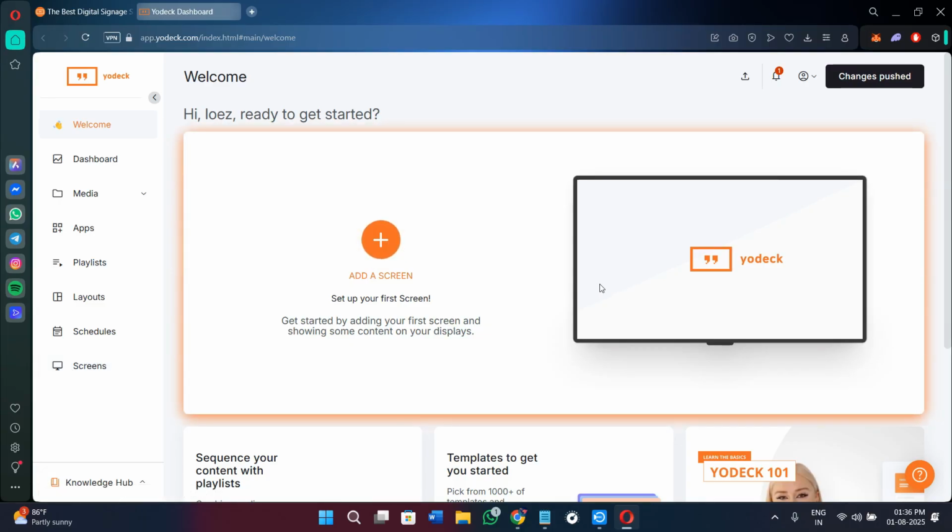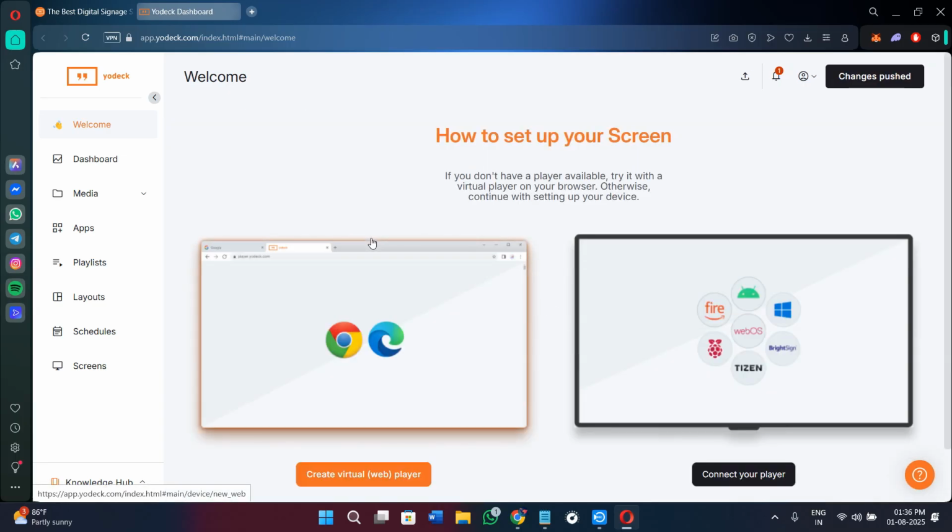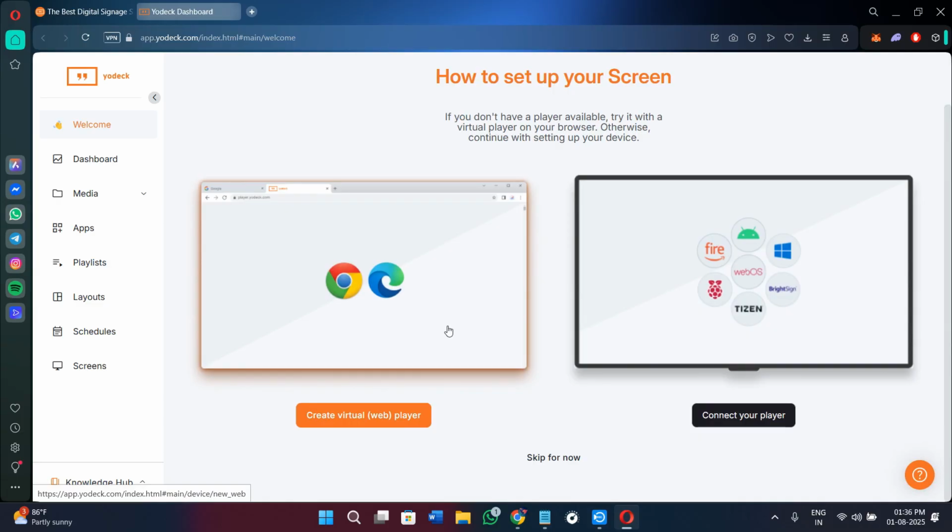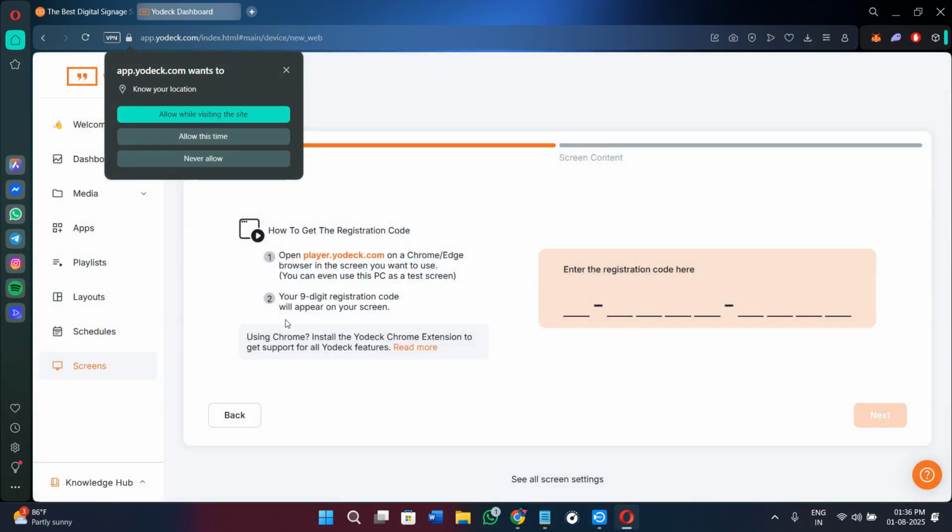So to start using Yodeck, you need to first of all click on this add a screen option. Now this is where you set up your first display, either by connecting a Yodeck player or by testing with a web browser player for preview purposes. So here, let's say I want to do it with the help of the web browser, so I'm going to be clicking over here. Once added, your screen will appear under the screens tab on the sidebar, and you can rename the screen, assign the content, and monitor its status from here.